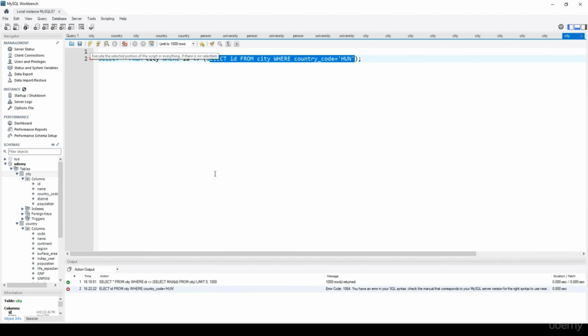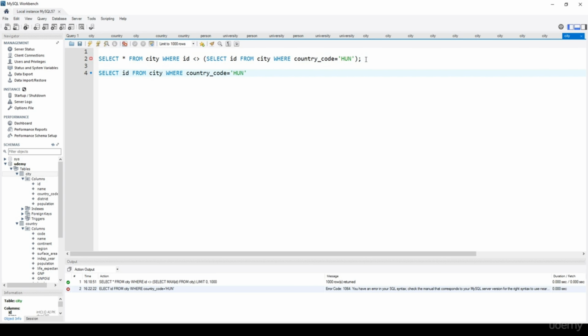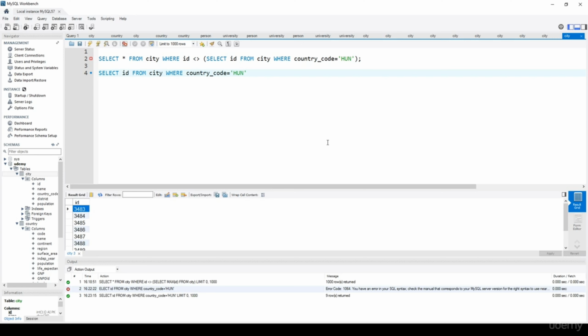Okay, let's try to run it. There's going to be an exception. Okay, so first of all, by the way, let's try to run this query alone. I guess it's going to return the... Okay, as you can see, the integers, the IDs concerning Hungary. So basically the subquery itself is valid and the outer query is valid, as you can see. So the problem is that this subquery is going to return a result set and we have just a single ID. So we would like to compare a single value with a set of values.